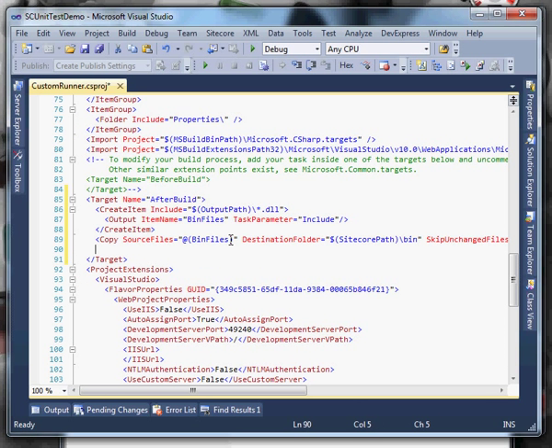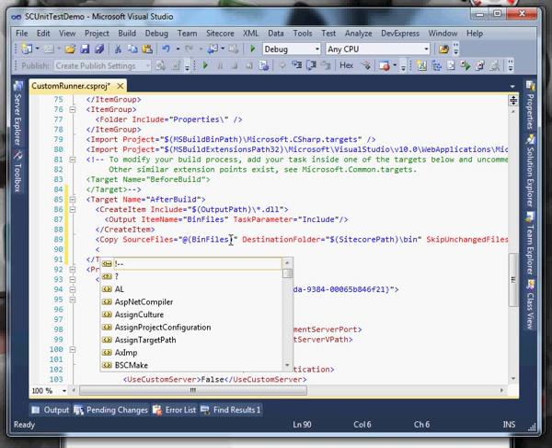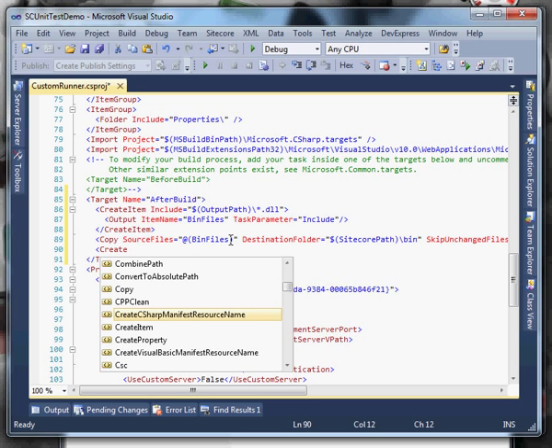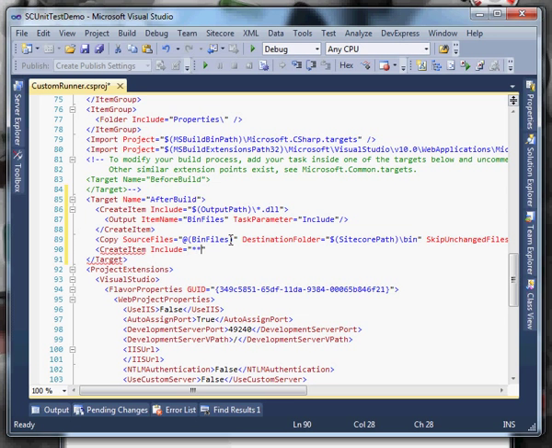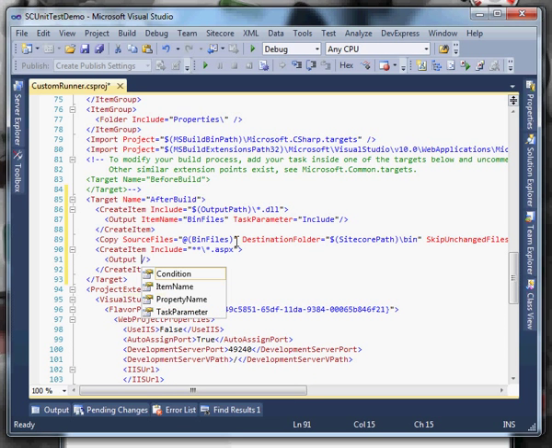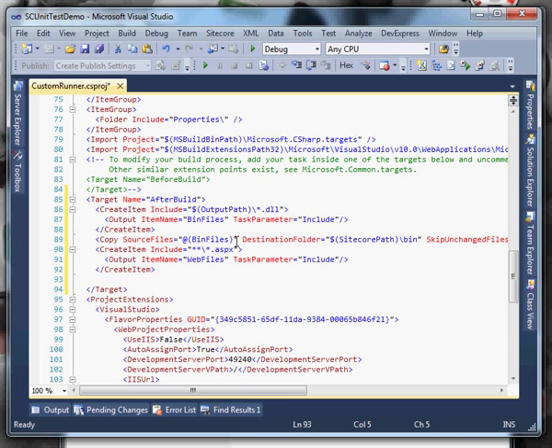Now, one more file that I need to copy across is the test.aspx file. This is the actual page that we can hit that is the test runner. Now although I could single out the file individually and copy that across, this is kind of just the method that I use for any Sitecore project. So if I add other ASPX files in there, it will also pick up those. So create item, and we'll include recursively all ASPX files in my solution. And we need an output. I'm going to call that WebFiles. My task parameter there again is Include, and now I can copy those across.